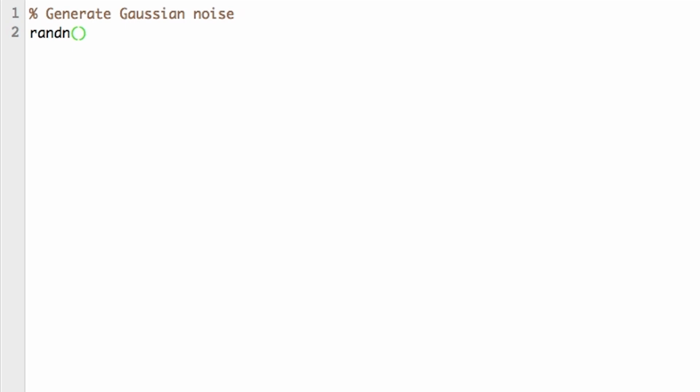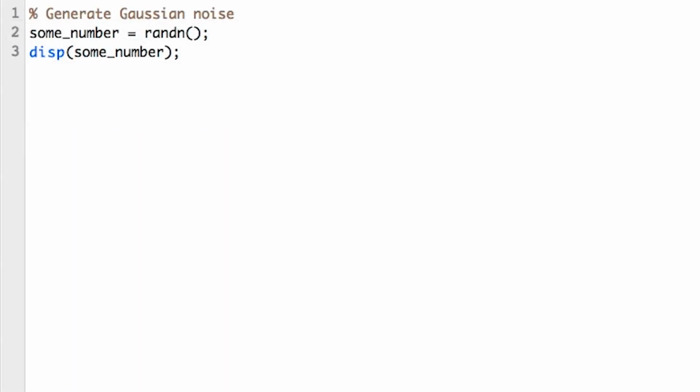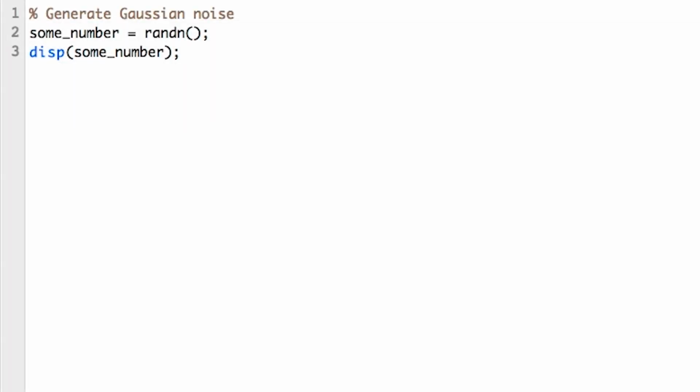So we know that rand_n generates Gaussian noise. Let's see how it actually works. If you call rand_n without any parameters, then it returns a random number. Here we get 0.76388. Run it again. A different number, 1.3958.